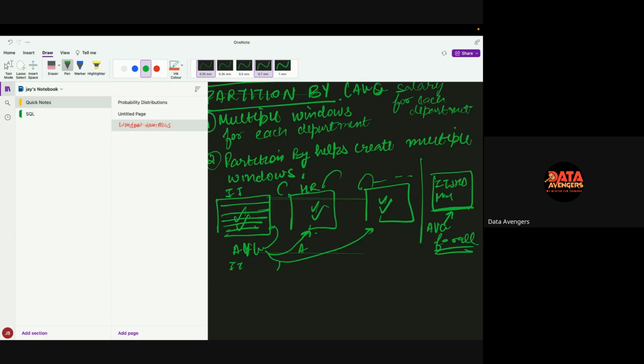And partition by helps me create these multiple windows. Basically, on the basis of some column, it groups the data into groups. मतलब जैसे बोलते हो ना grouping, kind of groups ही है ये guys. Getting my point? These are kind of groups only.